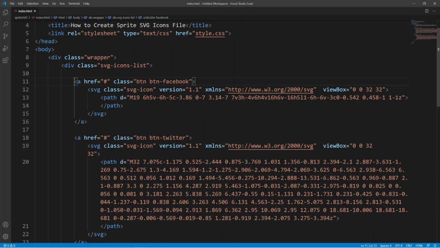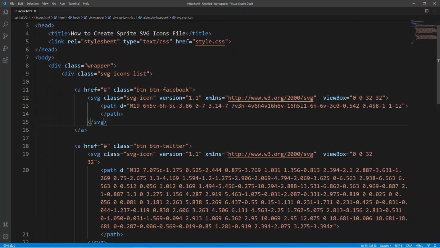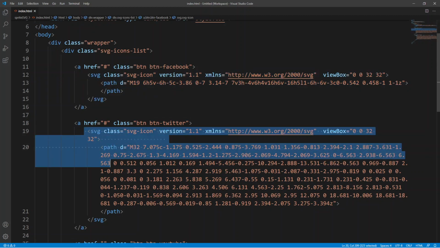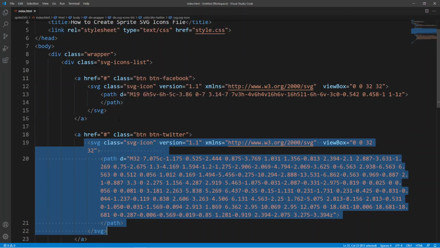To do this, first of all, we need to create a symbol system of these icons, so I can write them in one place and use them in multiple locations. Otherwise, I have to copy this whole path and paste it in the other location, which is not good.